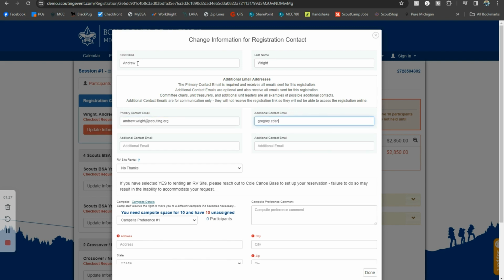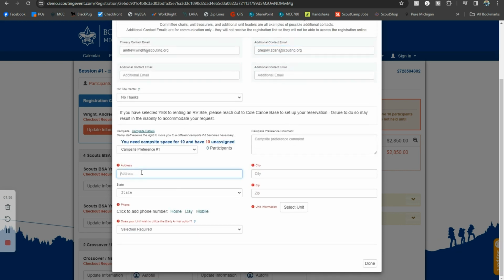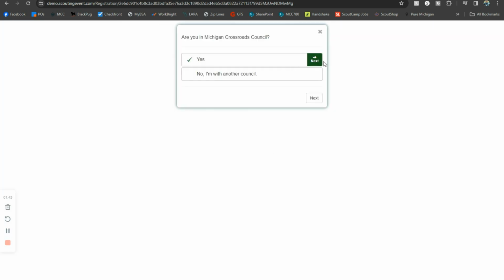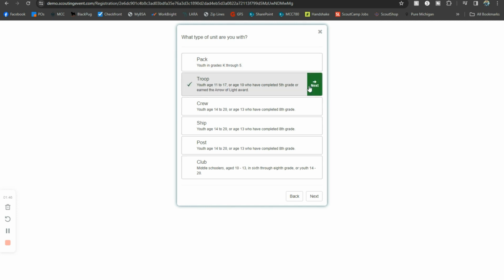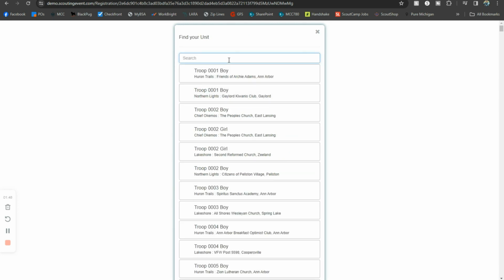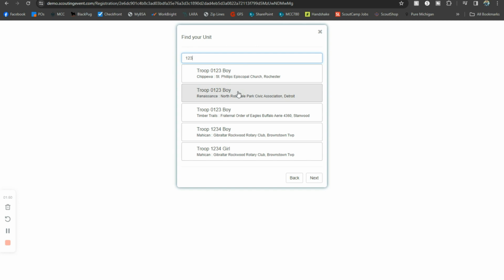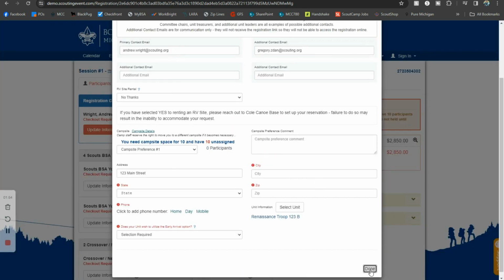Please make sure to enter any additional emails that you wish to have access to your registration and/or receive information pertaining to your summer camp experience. To enter your unit information, click on the Select Unit button and follow the prompts. If you are unsure of your unit information, you can search by district, chartering organization, or by full or partial unit number. When you have finished entering the information, hit Done. This will take you to your main registration screen.